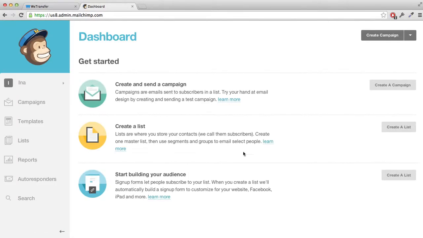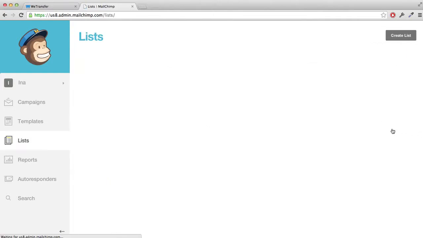Once we're logged in, this is called your dashboard. This is the first place where you're gonna see you can send a campaign, create a list, and start building your audience. So the first thing that you need to do on Mailchimp is to create a list. A list is the number of people that you want to send this newsletter out to. So if you have Sean Murphy or David Ng, this is where you would add your subscribers, people that you would send this to. So we're going to create a list.